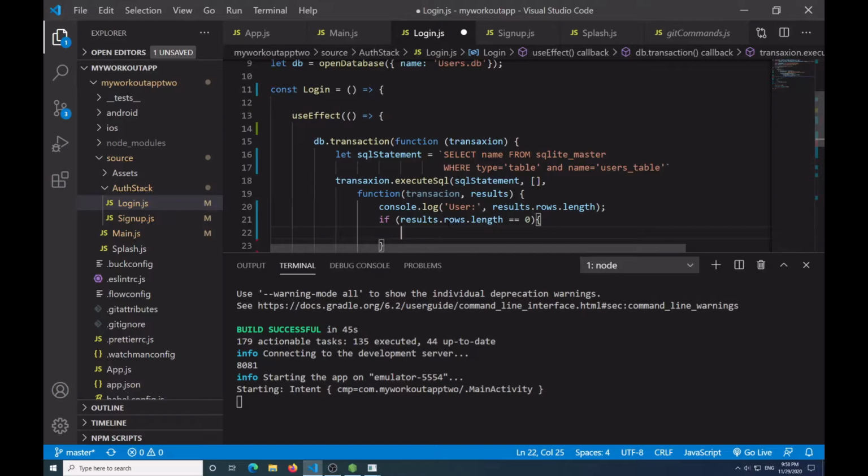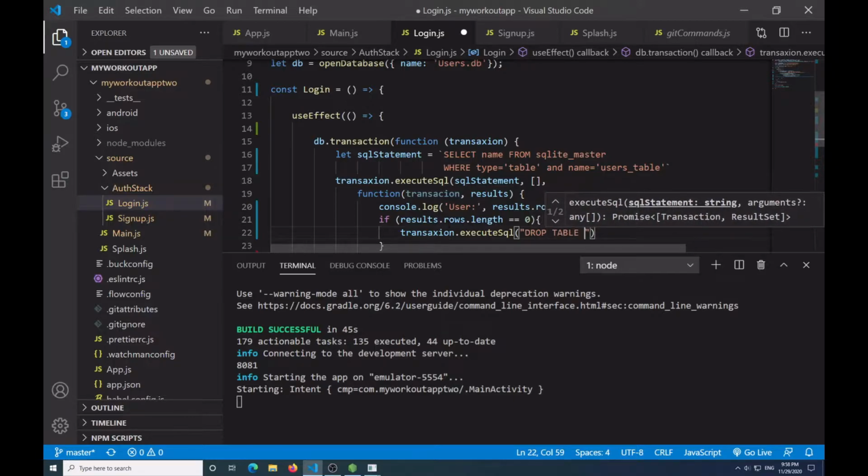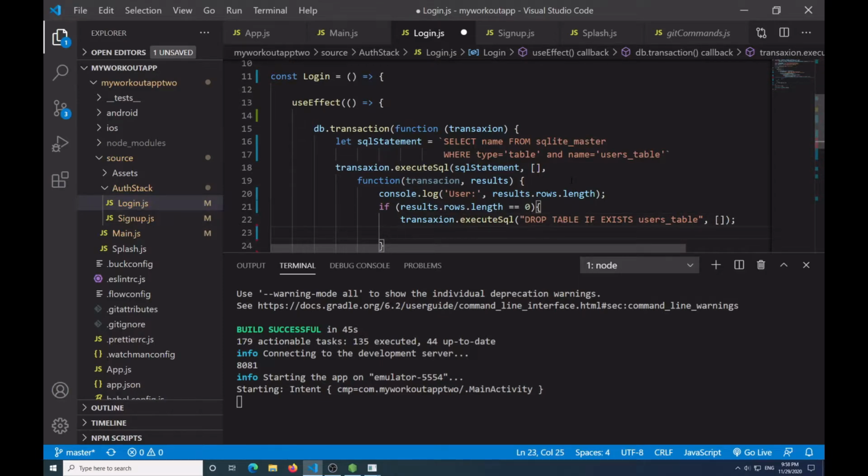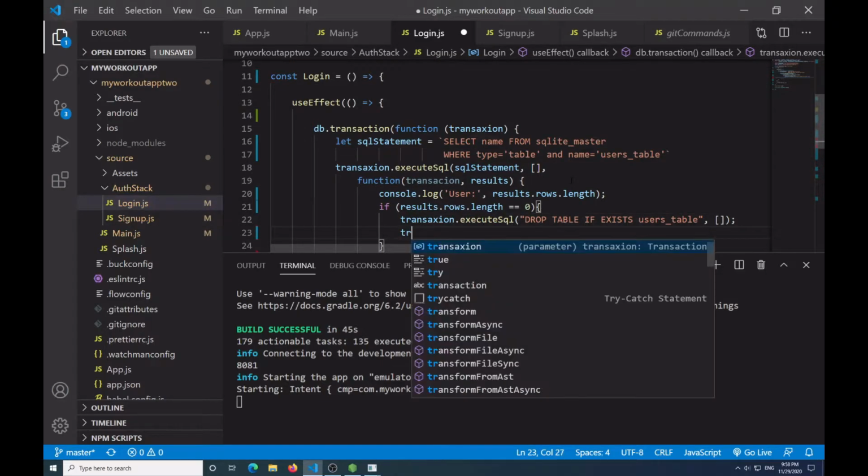So first I'm going to say transaction dot execute SQL. I'll do drop table if exists, and then this is the name of my table. It's my users_table. You can call it what you want, but that's just what I want. And then it's going to be an empty array because I'm not passing in any variables. So once that table is dropped, if it exists, then I'm going to create a new one.